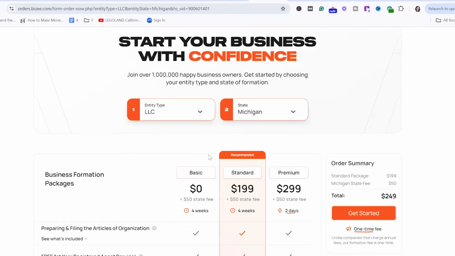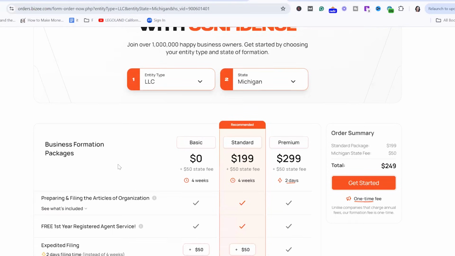Now, when I was talking about how you can get it for free, this is how you can get this exactly for free. For the business formation package, you can choose the basic version, which you can get for free. But you do see here, I do want to show you this, that there is a $50 state fee. Now, this is something that you can't get out of. I don't care where you go, you're going to have to pay a state fee. So that's something that you do have to pay for, but for them to actually prepare and file this for you, you can get it for free using this website. So that's what I mean in regards to getting this for free.